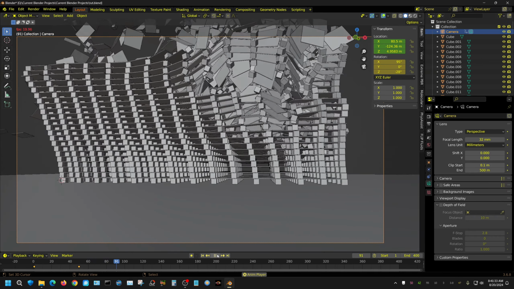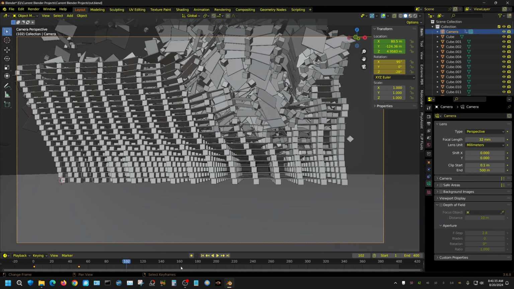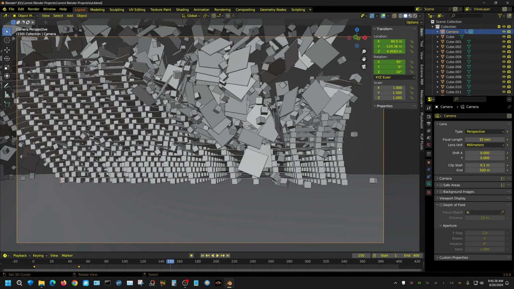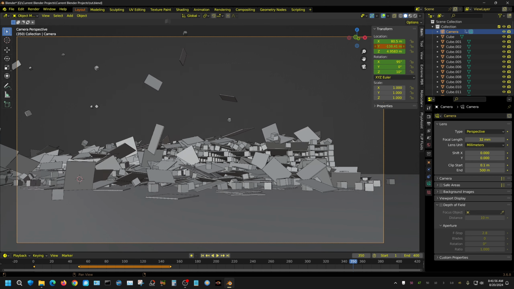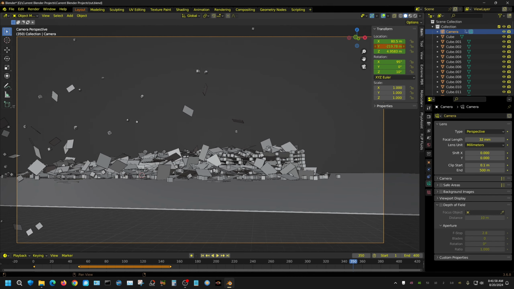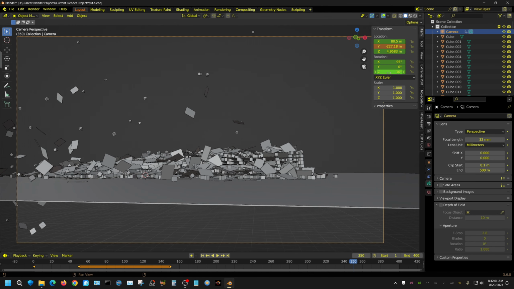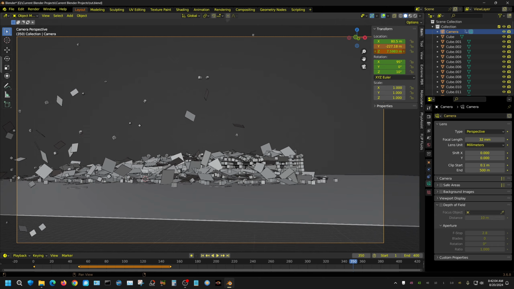Then the camera kind of stops and focuses, and when I get to frame 150, I'm going to add another keyframe on both of them. That way the camera's not moving between those two. And then I'm going to come out here to frame 350, and I'm going to move back on the y-axis, just kind of an arbitrary amount actually, and I'm going to move up on the z-axis.